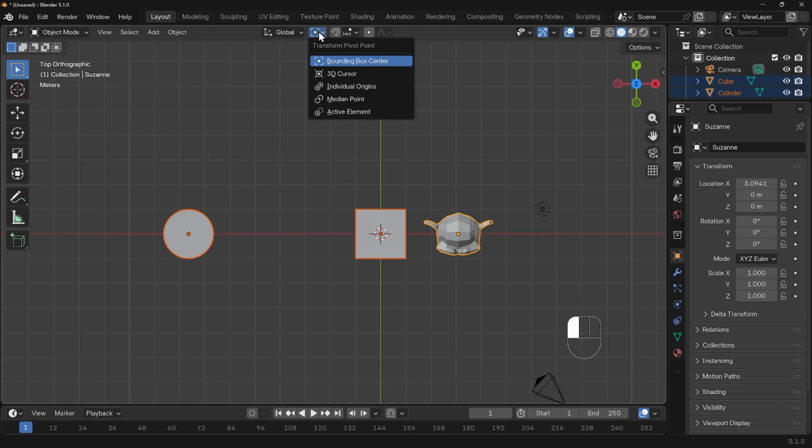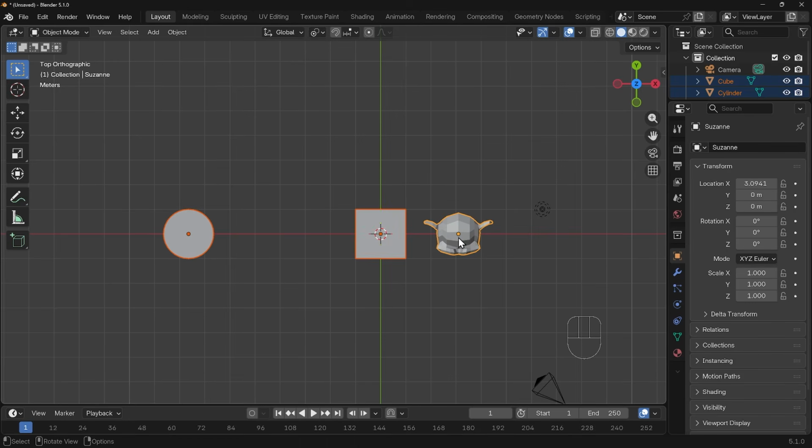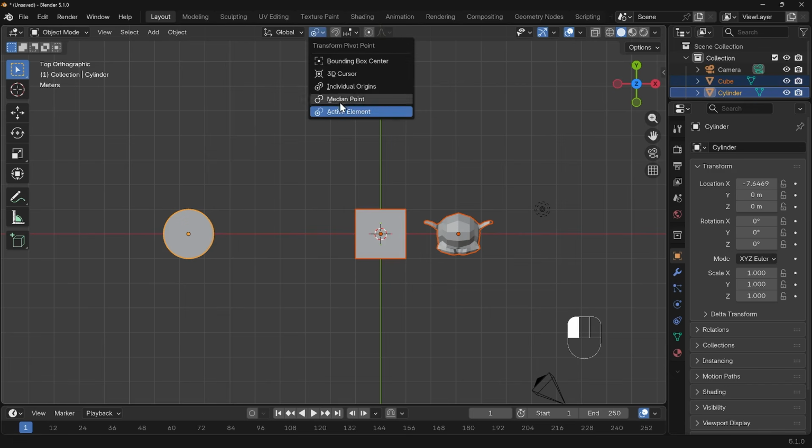Now if I go up to the transform pivot points, change to active element and press R to rotate, you can see it's rotating around the object origin of my active element, which is the monkey. And if I change it by shift left clicking on a different object, that becomes the active object, and so on. So that's quite a useful one, but if you're anything like me, you rarely use it.